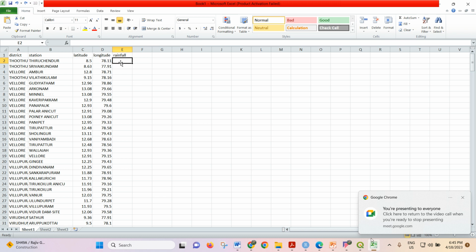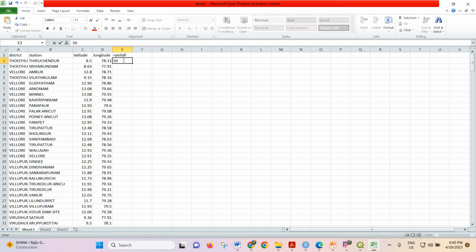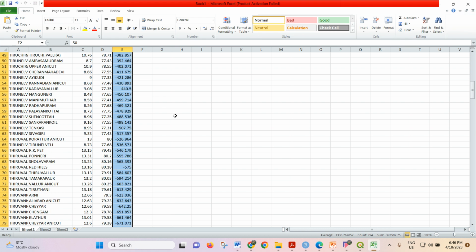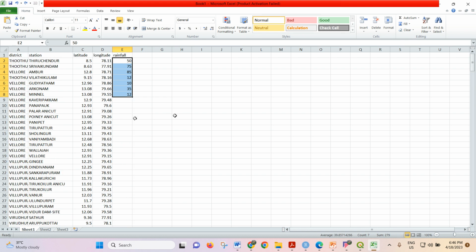Okay, let me feed these values. I'm just keeping like 50, 75, 80. I'm just giving some random values, okay? If you have such kind of data, this is how you will work. So I just copy.